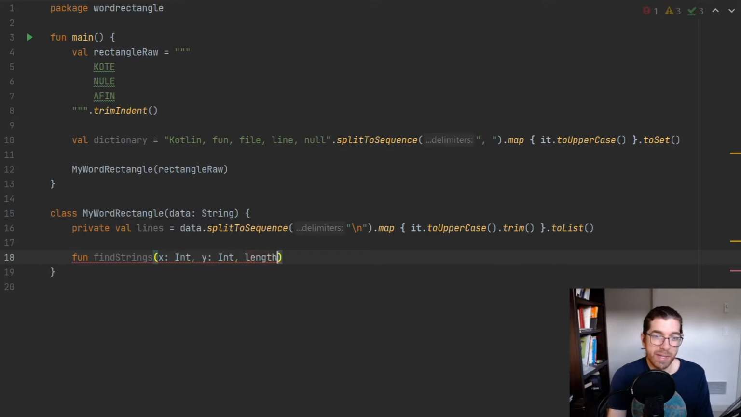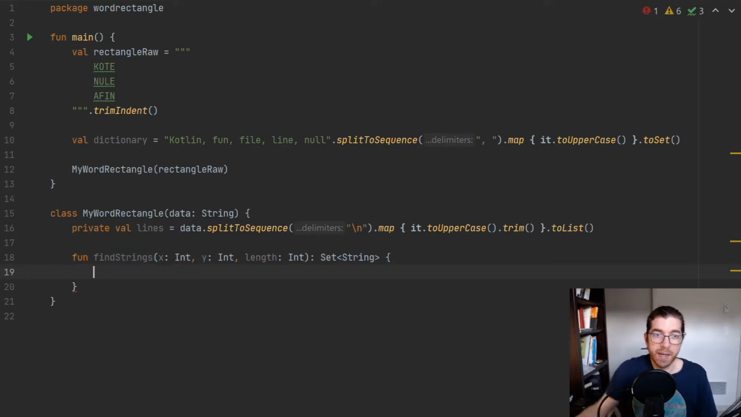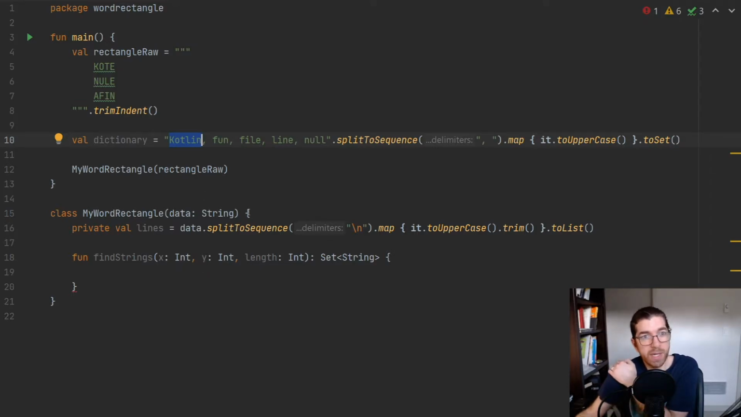But for now, let's start out with this method signature. This is saying, starting at a given point, like 0, 0, find all words that are of length 5, for example. So this first word is, or sorry, 6. This first word is length 6. So we're going to find all words of length 6 from here and check to see whether each of these words is in that list or not.